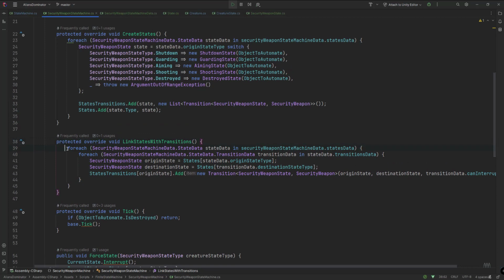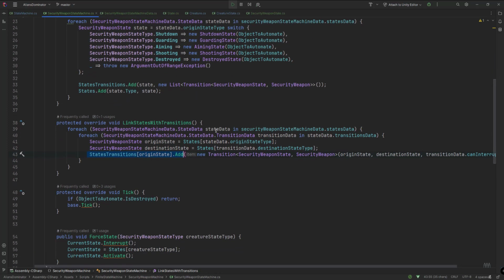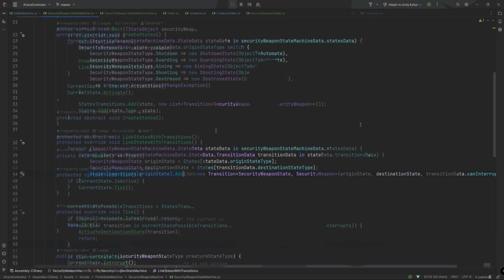We go through the state data of each state and we get the transitions. We say, origin, okay, this is your type. Get me all the transitions that have that type or that state as a destination. Then I add them back to the dictionary and that's it. My system is linked and created.